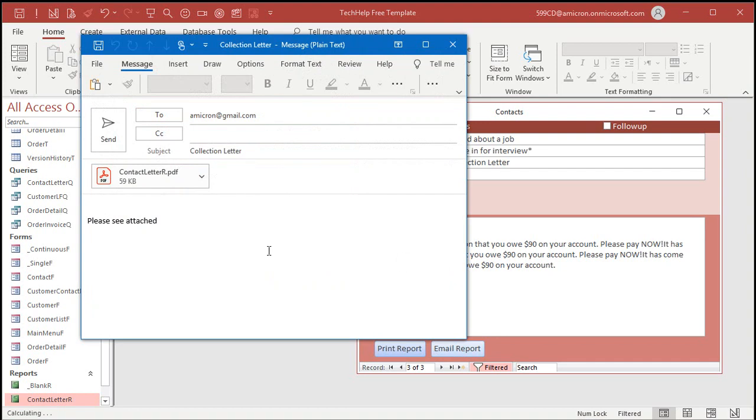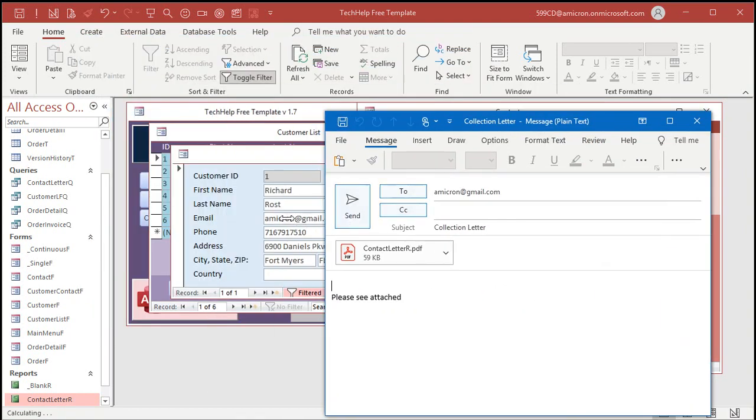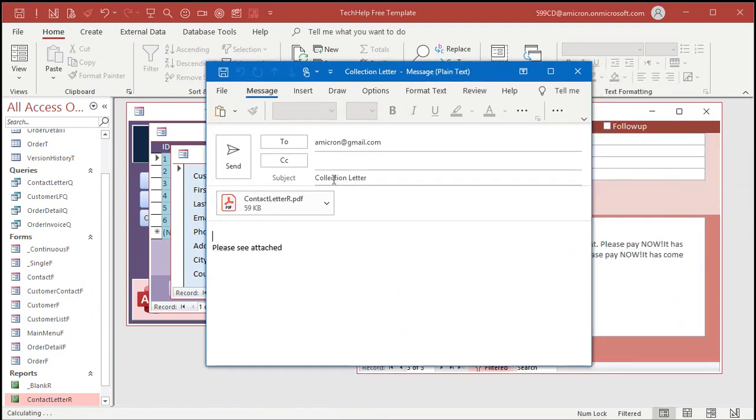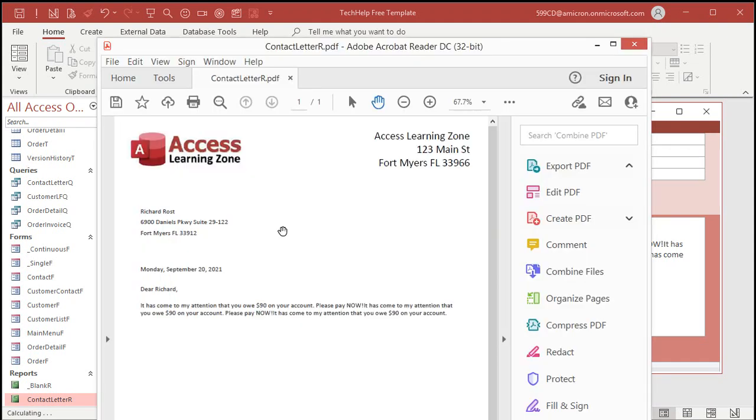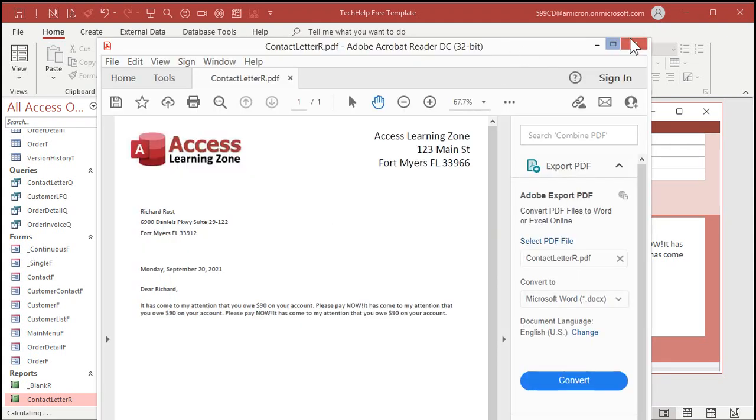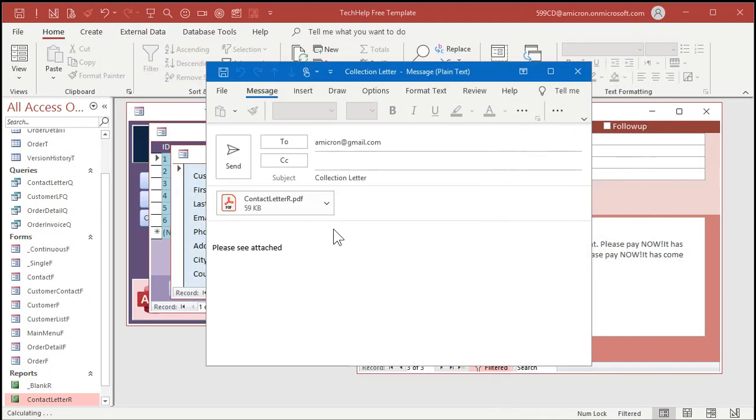Boom, look at that. It grabs the email address off the customer form because the customer form is open back here, right? It's got collection letter as the subject. There's my attachment. It's got please see attached down here. You can put whatever text in there you want. All right, if you want to click on this, it'll open up the PDF. There it is. Looks good. All right, I'll close that. And now just hit send.